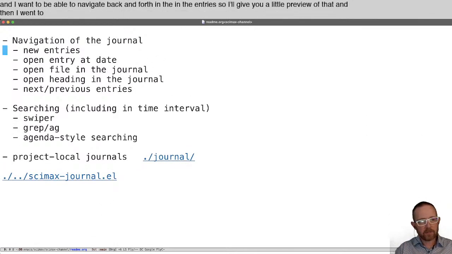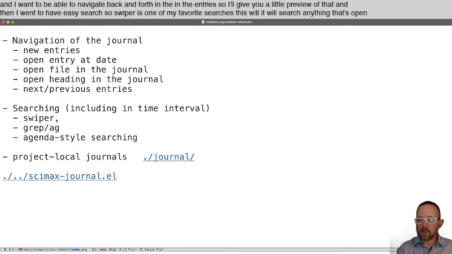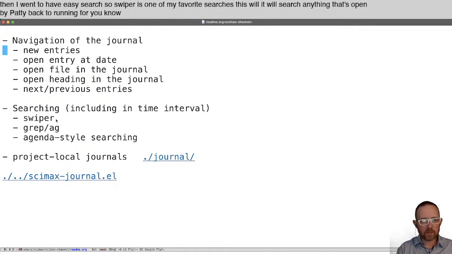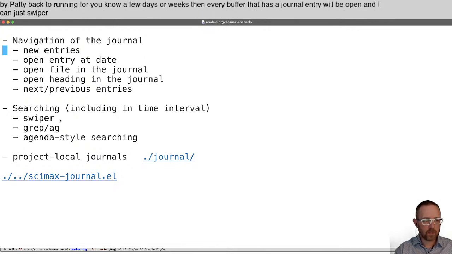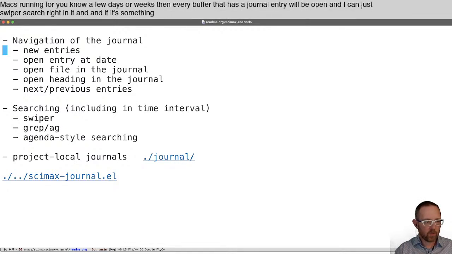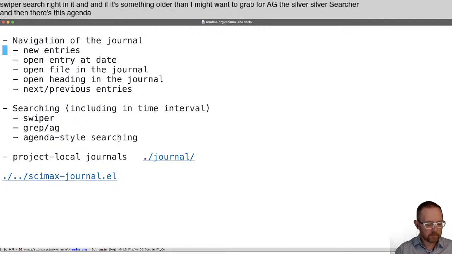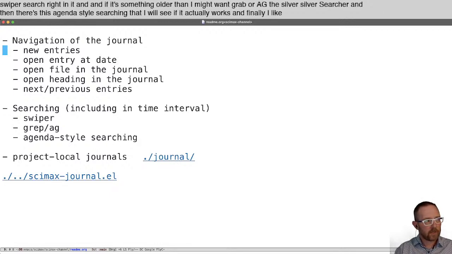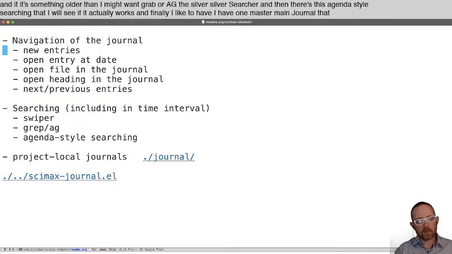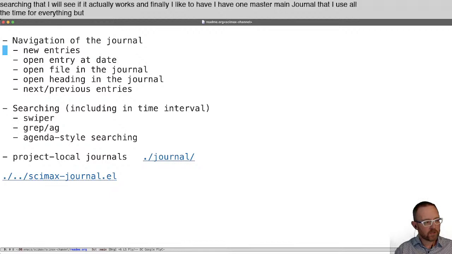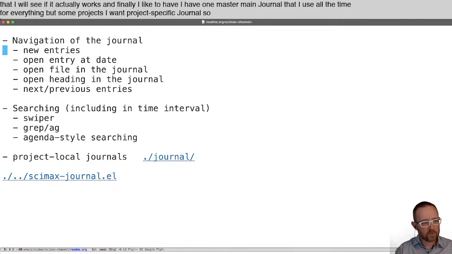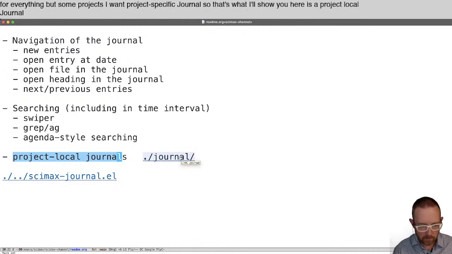And then I want to have easy search. Swiper is one of my favorite searches. This will search anything that's open. If I've had Emacs running for a few days or weeks, then every buffer that has a journal entry will be open, and I can just Swiper search right in it. If it's something older, then I might want grep or AG, the silver searcher. And then there's this agenda style searching that we'll see if it actually works. Finally, I have one master main journal that I use all the time for everything. But some projects I want project-specific journals. So that's what I'll show you here, a project local journal.